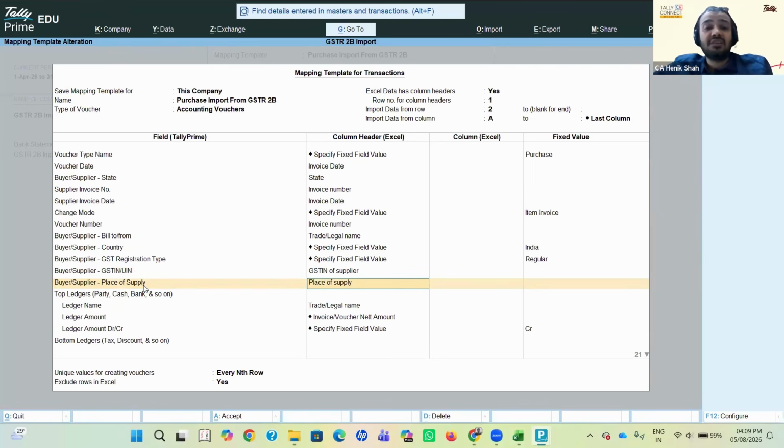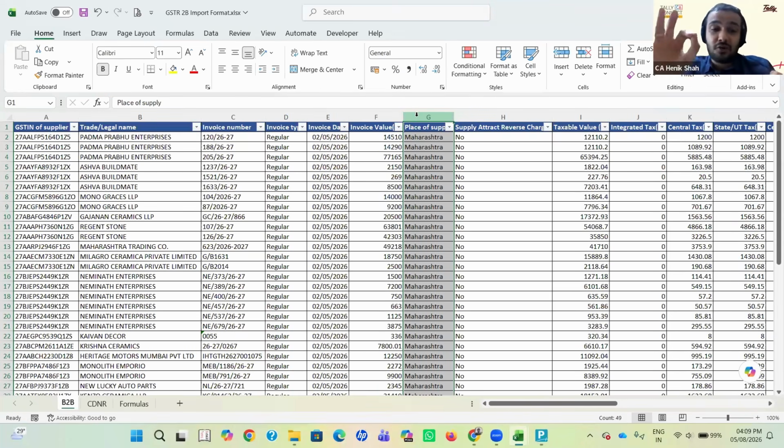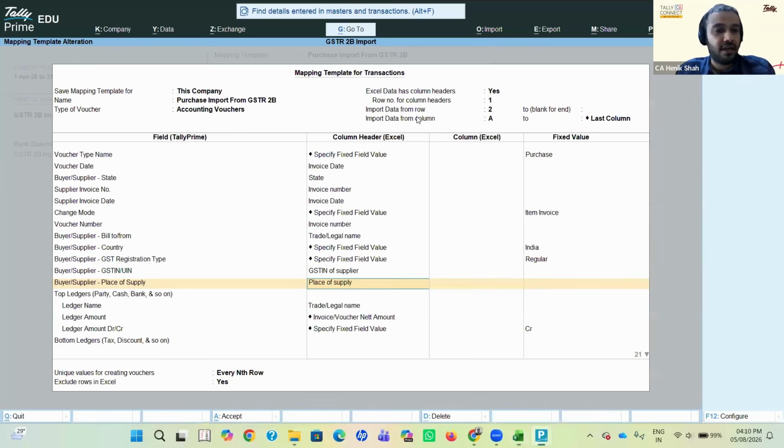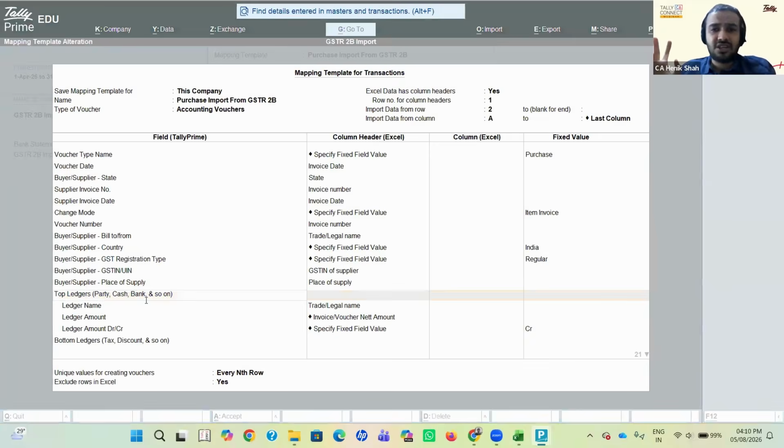Answer, buyer supplier place of supply. This was what I was explaining earlier. मैंने पहले समझाया था कि सर प्लेस ऑफ सप्लाई हमारे पास GSTR 2B में मेंशनड होता है, स्टेट नेम मेंशन नहीं होता, बट GSTR 2B में प्लेस ऑफ सप्लाई मेंशनड होता है. So we will take it ahead. Now, sir, what is the concept of top ledger, bottom ledger? Understand.